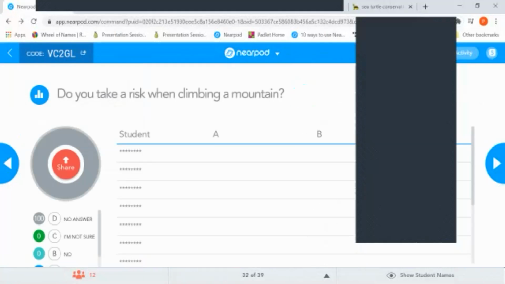I just gave a question like, do you take a risk when climbing a mountain? You can ask questions like this. If any one of you gives an answer, no problem. You can give the answer and the answers will be visible here. So this is what you can call an open-ended question and collaborative question.